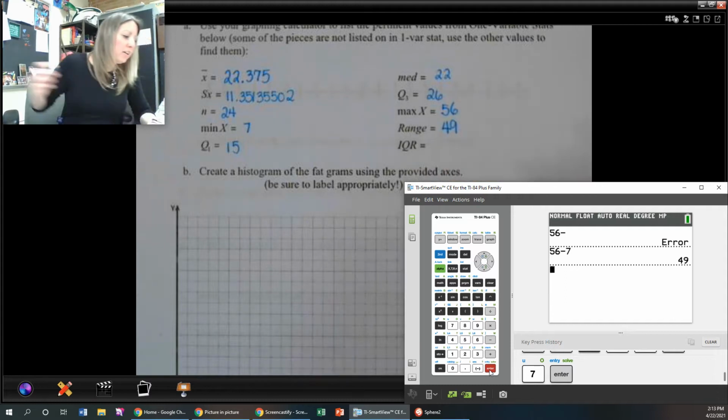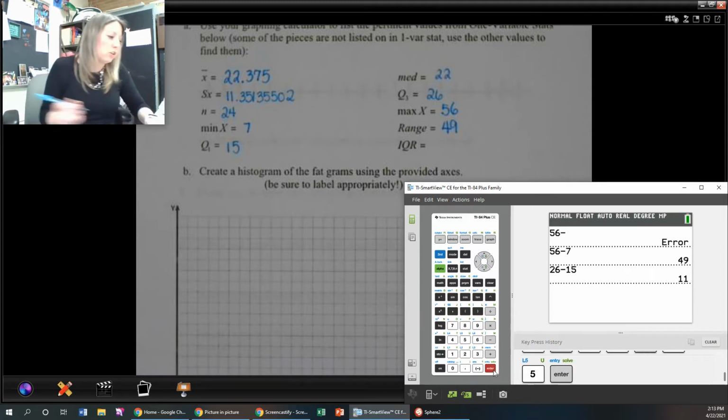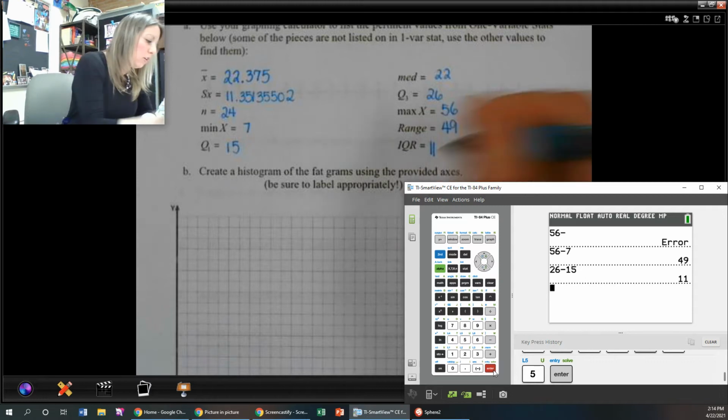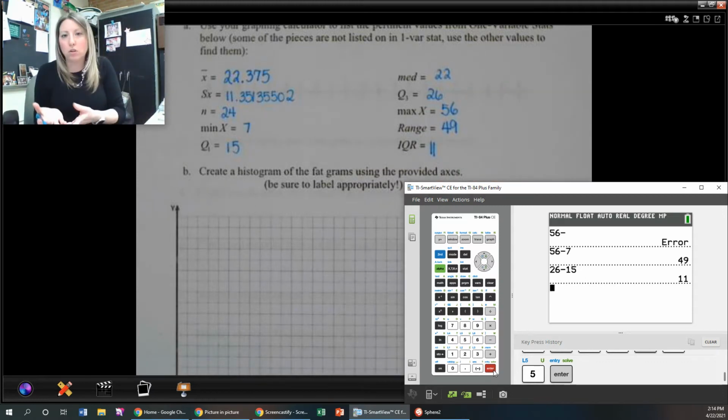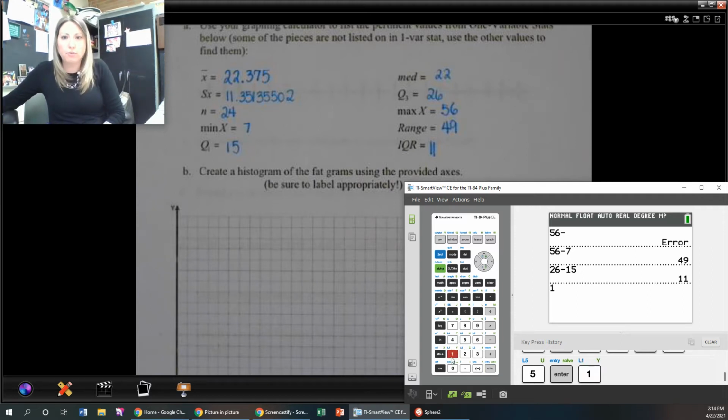And the IQR is the Q3, which is 26, minus the Q1, which is 15. So that's how I know what my IQR is, or my interquartile range. To check for an outlier, I take my interquartile range, which we know is just 11, and I multiply that by 1.5.